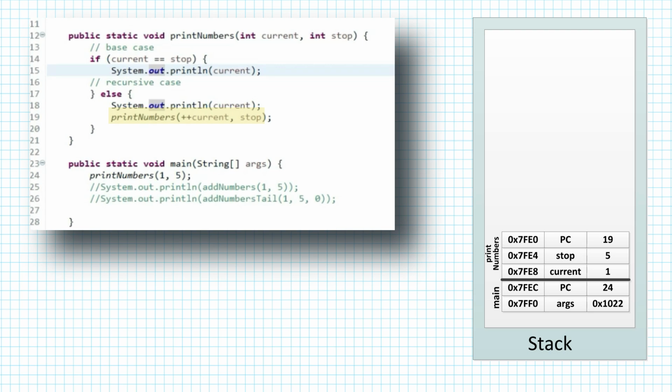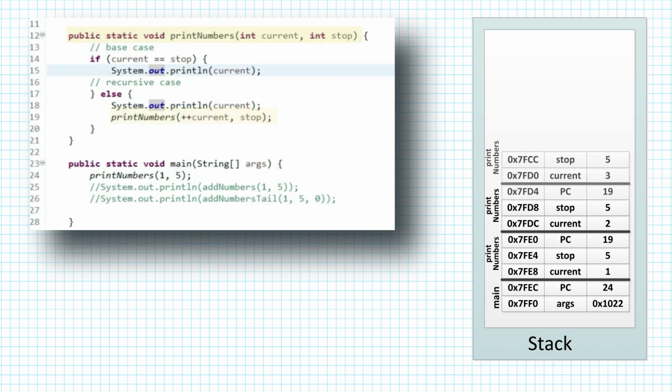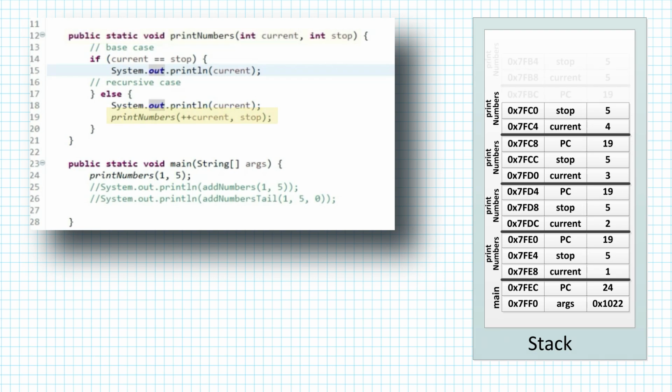The frame for main and this invocation of printNumbers remain on the call stack, and we invoke printNumbers again, placing another frame on the call stack, this time with current equal to 2 and stop equal to 5. And in the method, current is not equal to stop, so we go to the recursive case, print 2, and then invoke the method again, this time passing 3 and 5. Another frame on the call stack, not the base case, so we print 3 and invoke the method again, this time passing 4 and 5. Another frame on the call stack, not the base case, so we print 4 and invoke the method again, this time passing 5 and 5.